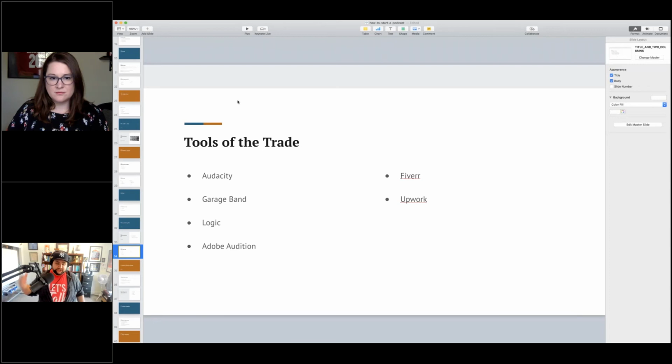So, tools of the trade for editing: Audacity, GarageBand, Logic, and Adobe Audition, which I mentioned, and then Fiverr and Upwork are good places to find affordable editors when you're just starting out.